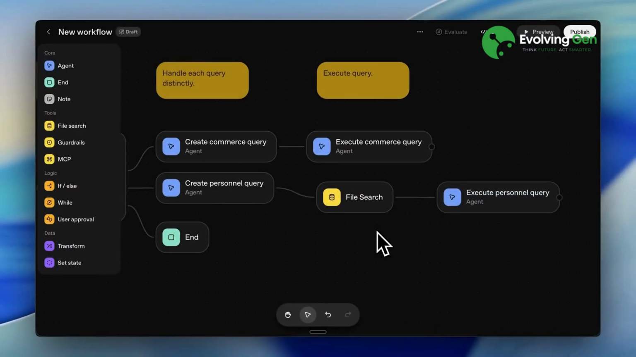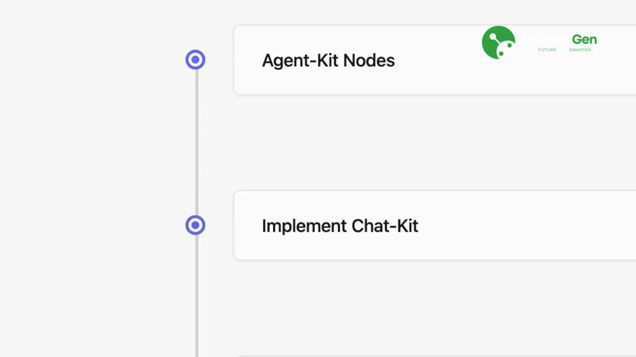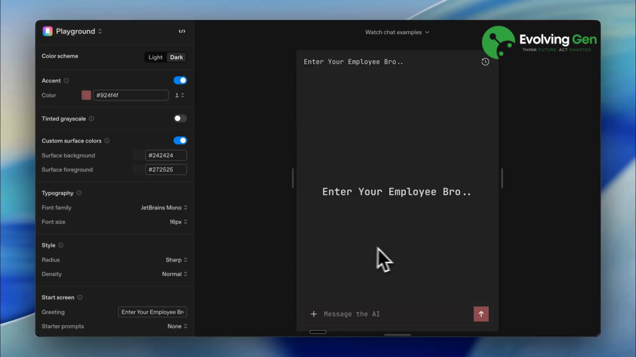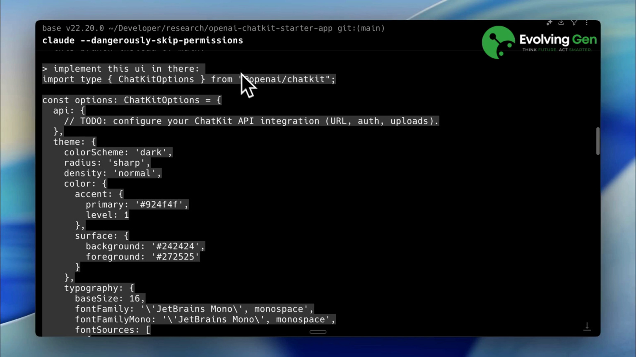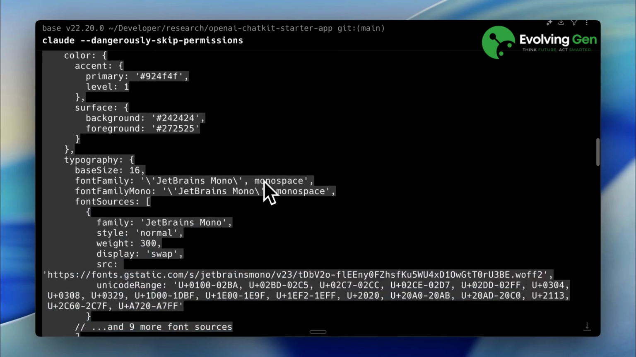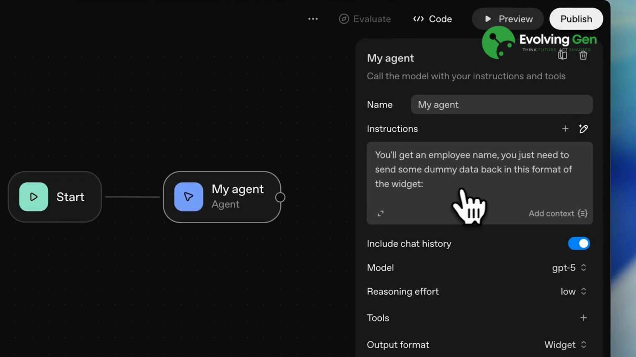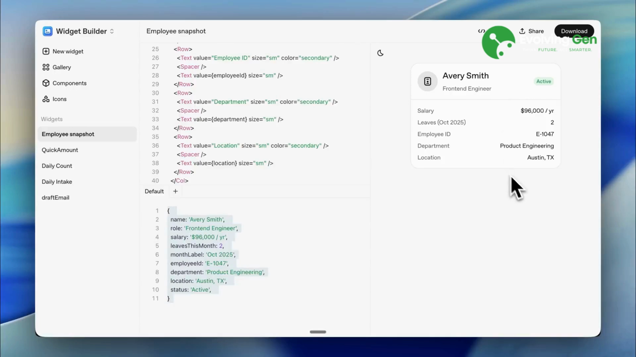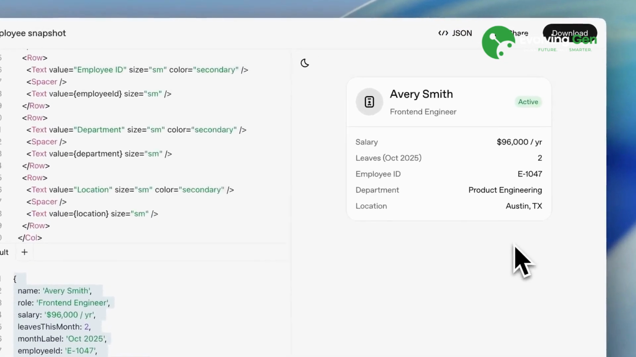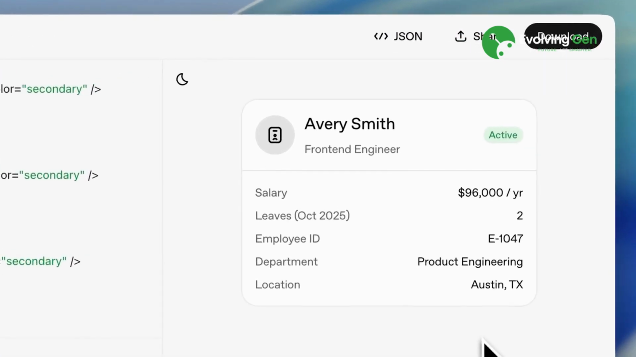We've covered Agent Builder and all the customization tools. Now let's actually implement one. Using the playground, I made a custom theme and asked Claude to implement it for me on the base version of Chat Kit. I updated the agent and said that it should receive an employee name and then feed some dummy data. For the output, I actually chose this widget. I made this using the widget maker by just prompting it.